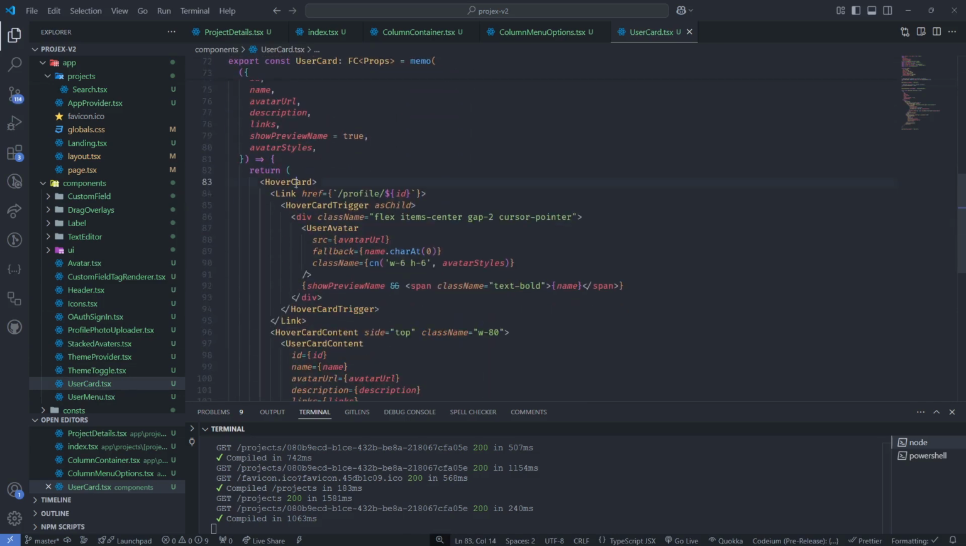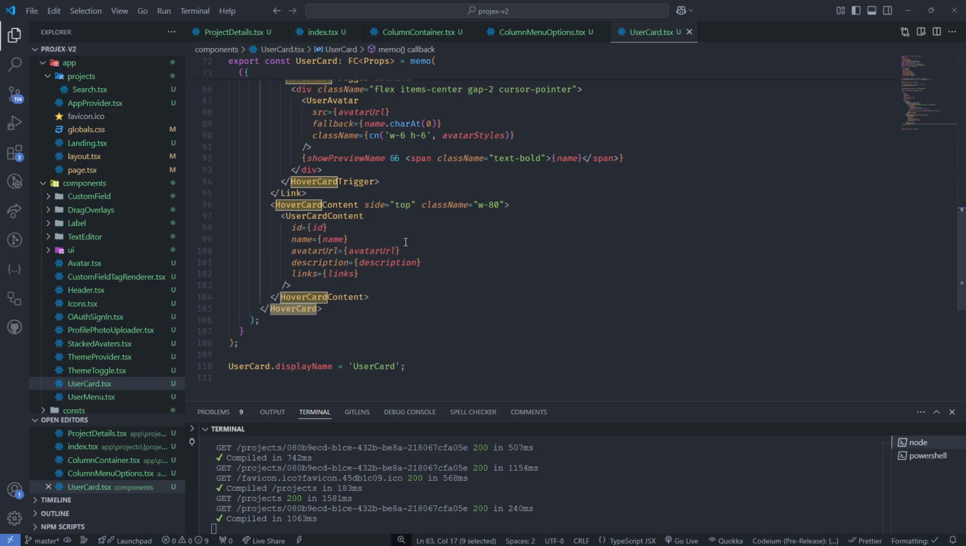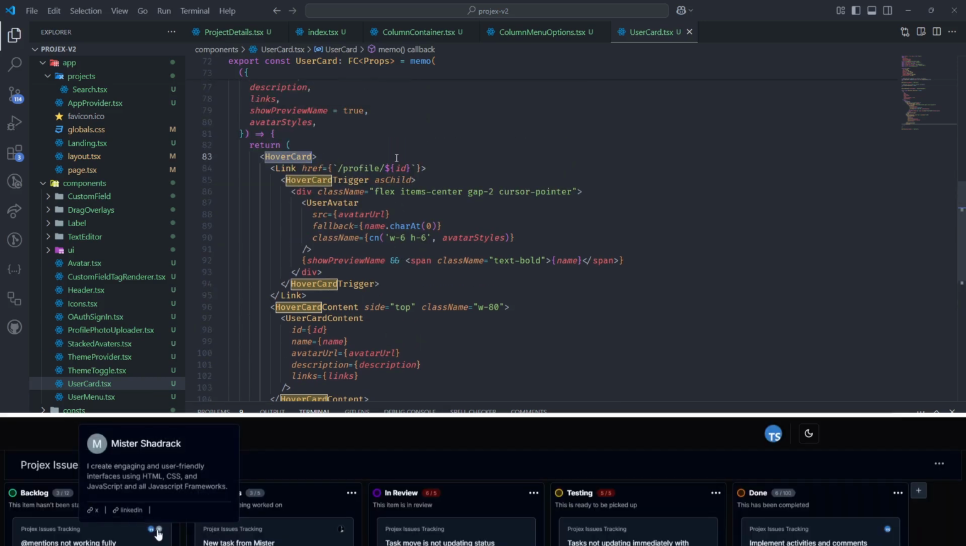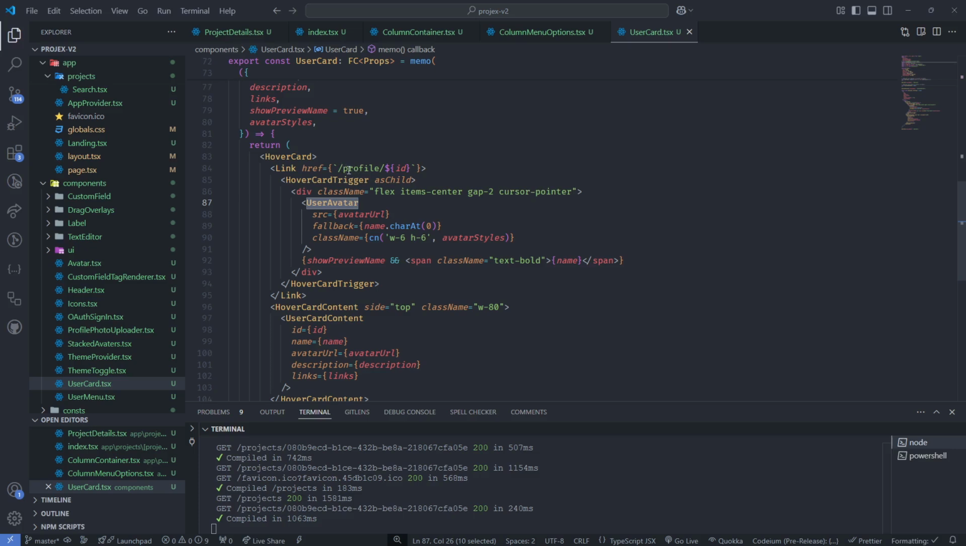So a user card uses a hover card from Shadcn. When you hover, you see that card that appears for that user. And then the trigger is the user avatar, and it points to the ID of the user, right? So profile ID, so that when you click on the avatar icon, it will take you to the user's details page.